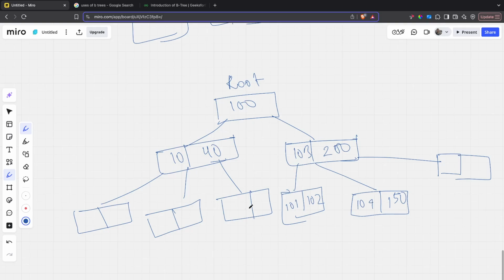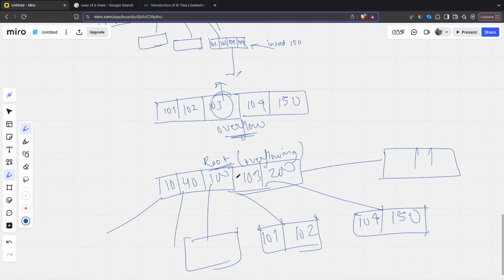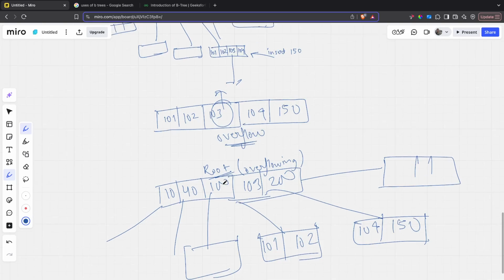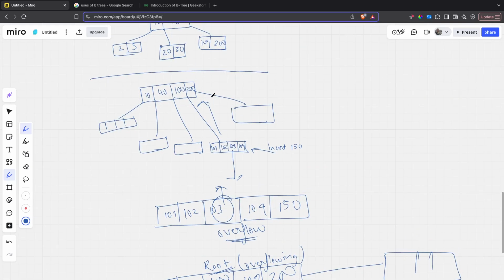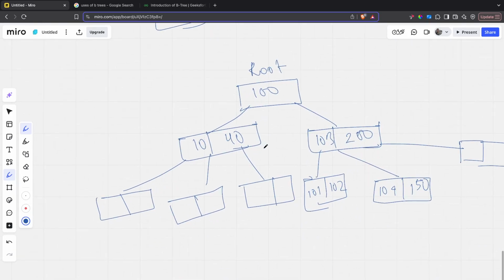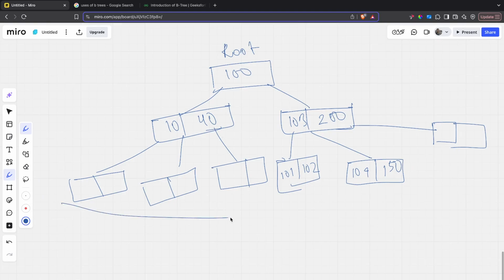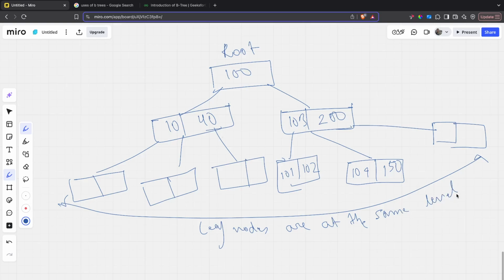I hope this is clear to you. So this is how we insert. We find the right location where we want to do the insertion. We insert it. If the node is overflowing, we split from the middle node. We take the middle node to the parent. Now, if the parent also overflows, we split the parent also. So this is a recursive process that happens, and at all points the tree remains stable. And you can see all the leaf nodes are at the same level. So this was insertion.